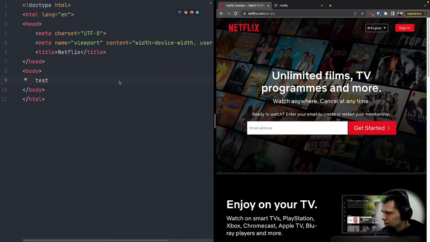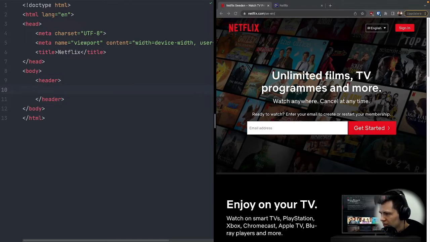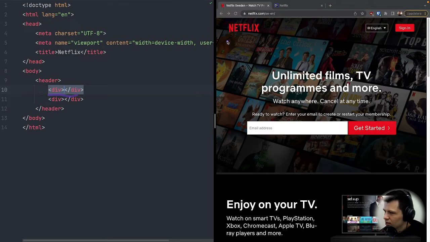Right, so let's start from the top. At the top we have a header with the logo, and on the right side we have this select dropdown with this button. So I will open a header tag like this, and first we have a left side and then we have a right side. So I will put two divs, so div times 2 like this, and inside my first div I will put the logo, and inside another I will put those two buttons. And I created those two divs so I can put them on each side.